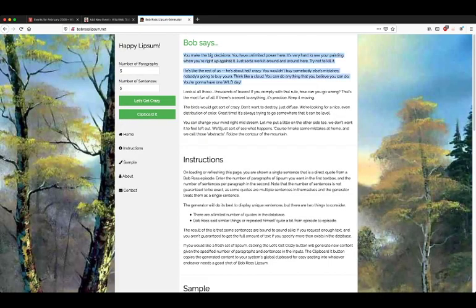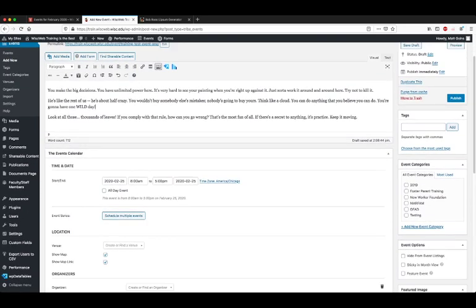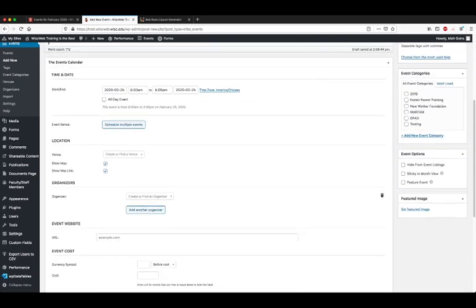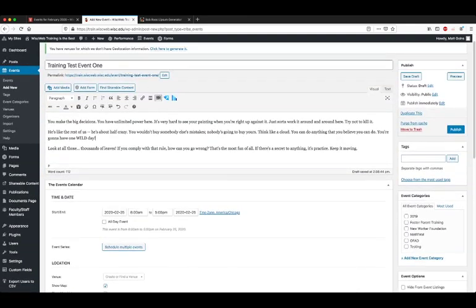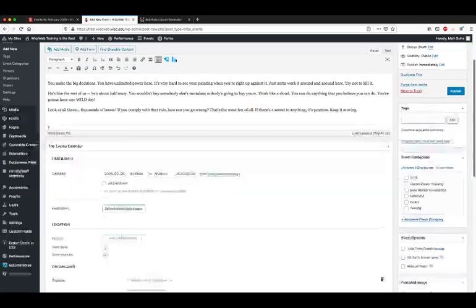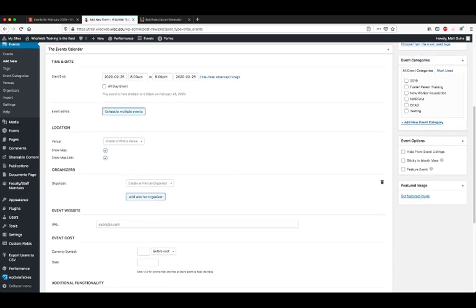So I'm just going to go grab some placeholder text, some Bob Ross text right in there. And we'll get back to this in a little bit here. But if you scroll down, this is where you get into the actual Events Calendar plugin itself. So this up here is just your typical default post functionality that exists within WordPress. But if you scroll down a little bit, you'll get into the actual Events Calendar portion of it.